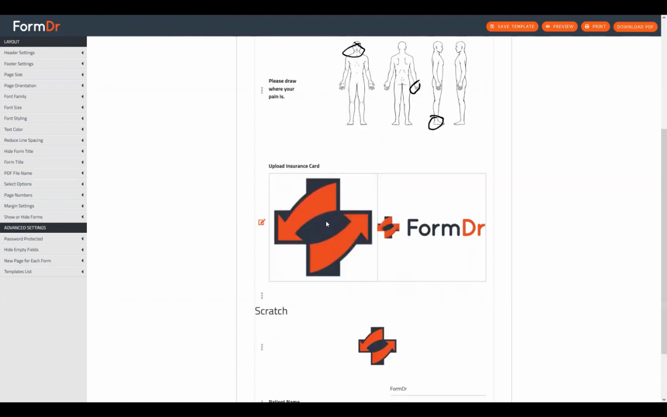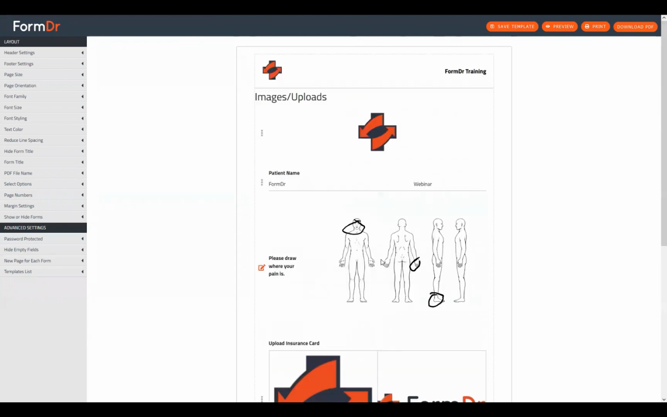So if you are wanting that uploaded information to be displayed on that printed submission or that exported submission, you'll want to use the card photo upload widget to collect that information. However, you will need to ensure that the patient is uploading an image file so that you'll be able to have this displayed properly.